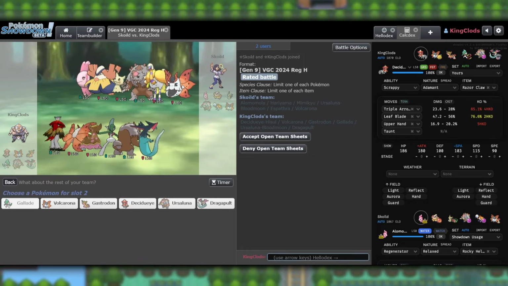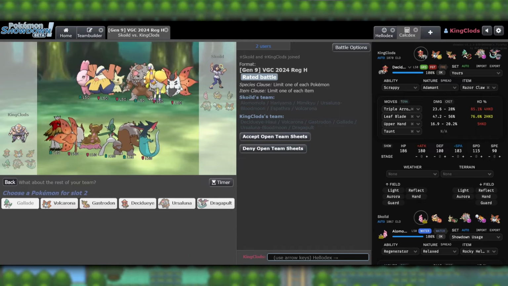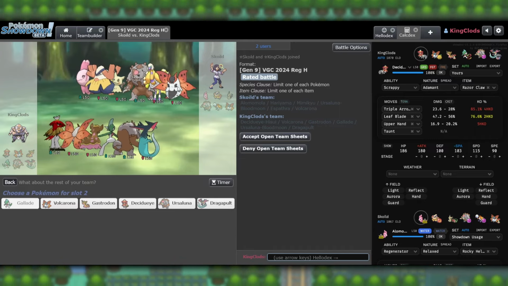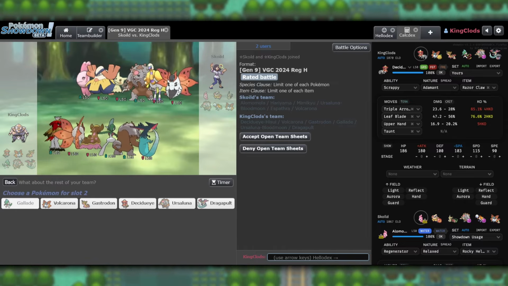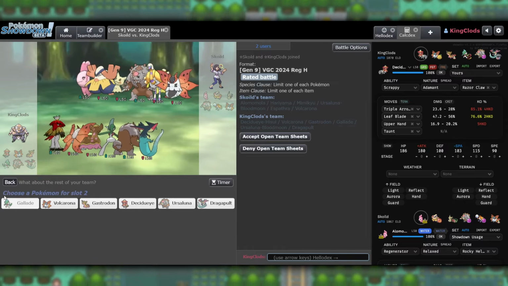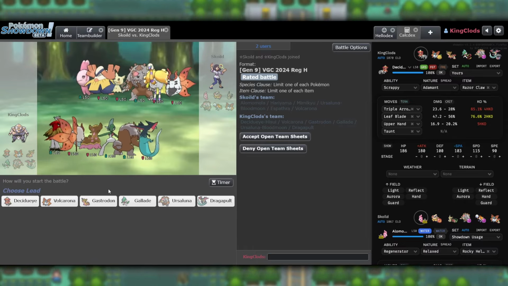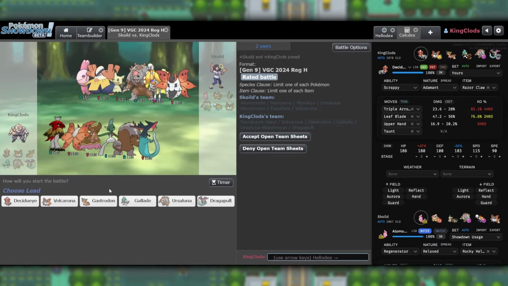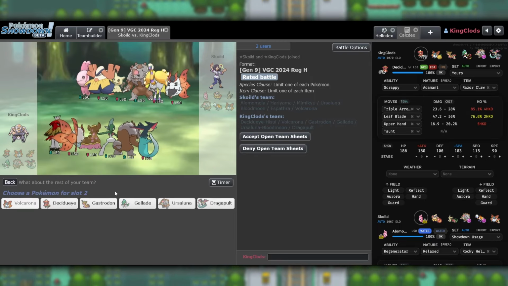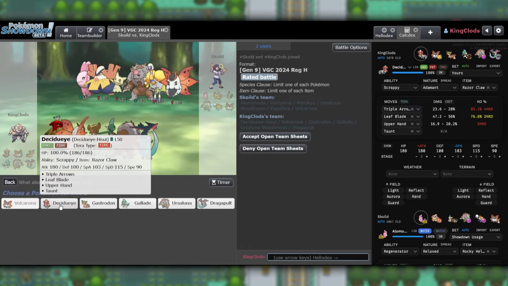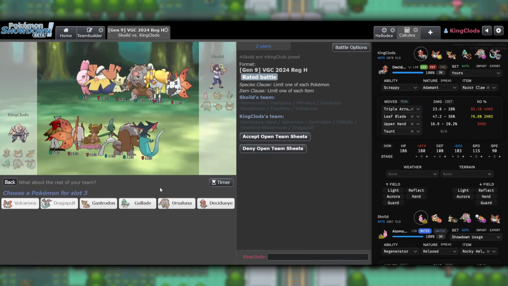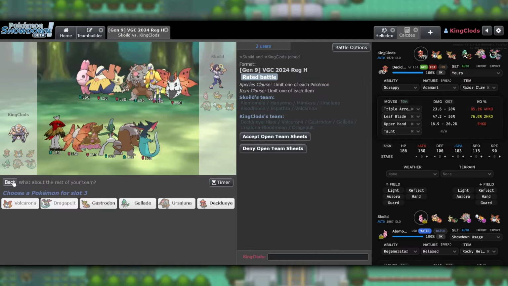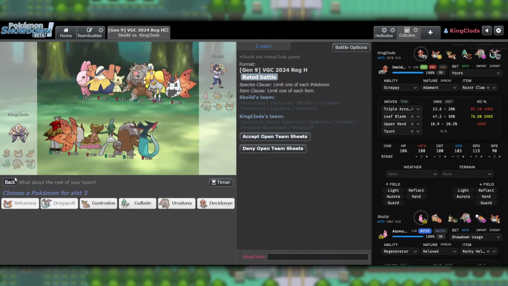Yeah, I mean, unless his bulk is... or do I want Tailwind? I want Tailwind up. Yeah, I want Tailwind up. So let's lead Volk. Let's do Volk and Drag. Yeah, I'm thinking Volk and Drag.